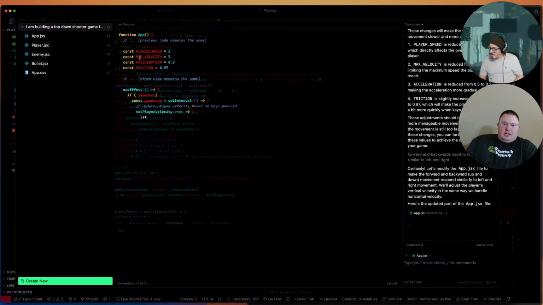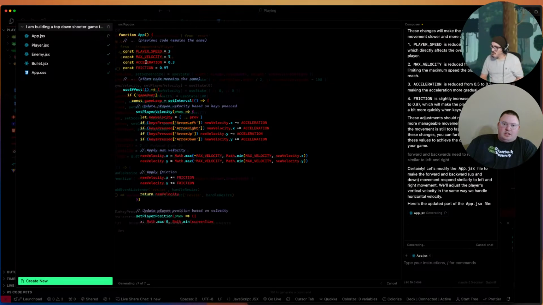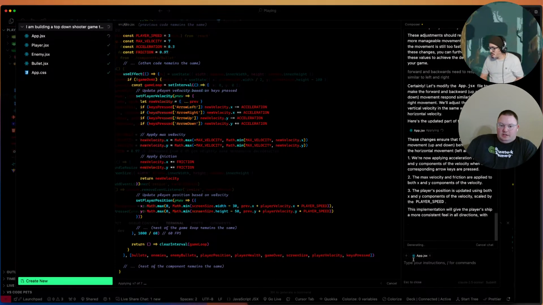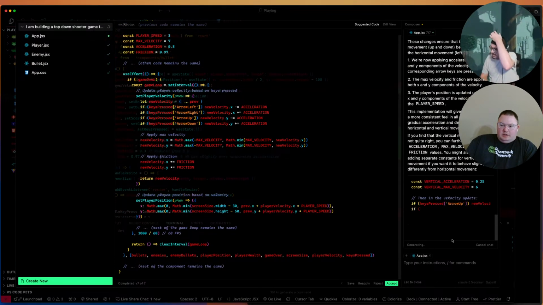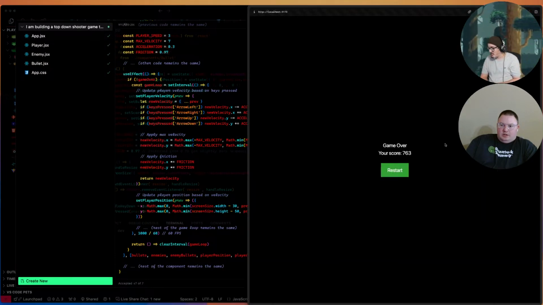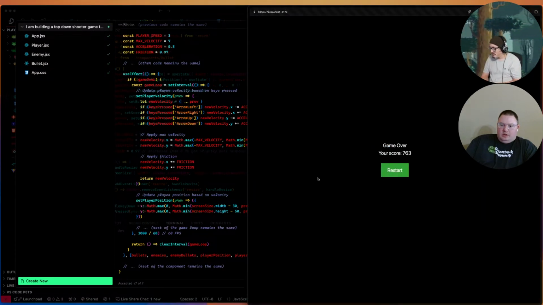All right. So it's added player speed, max velocity, acceleration, and friction. Yeah, so I think it's fair that for those values in and of themselves, we can adjust those. All right. Let's reload.